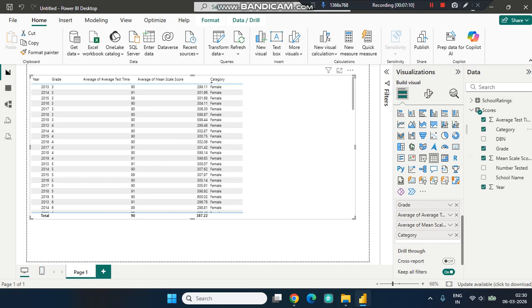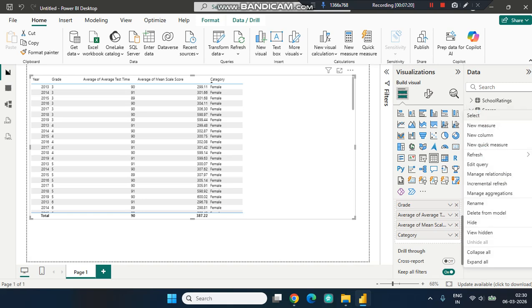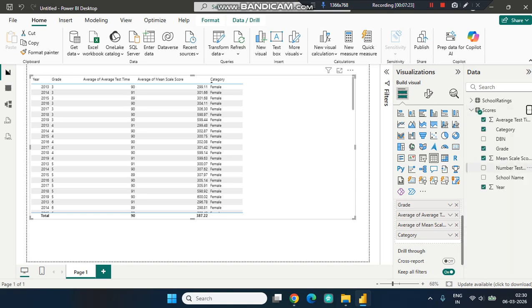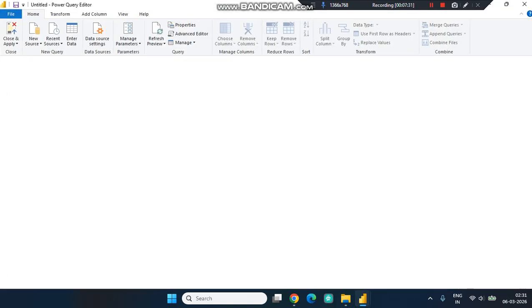And also, if you want to change the column type, the column type can be changed in Power Query Editor. In order to do that, I'll simply click on these three dots and click on Edit Query. It will open up the Power Query Editor once again, wherein I can change the column type. Let me show you how it's done. I'll just quickly pause till the query editor loads.